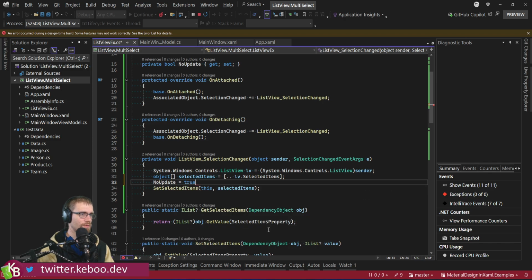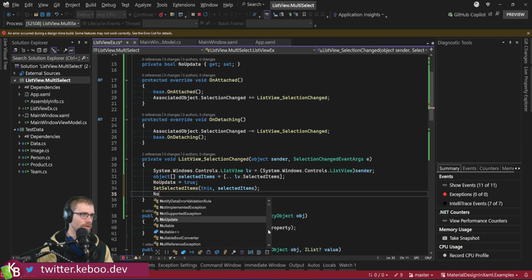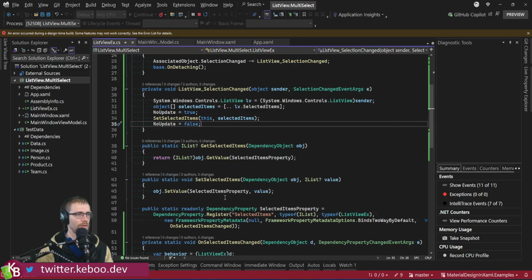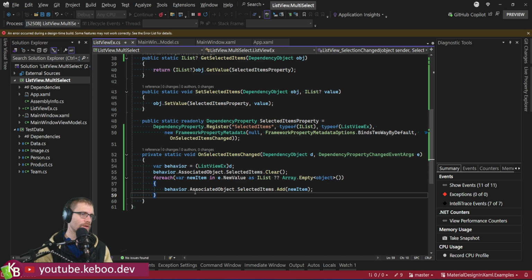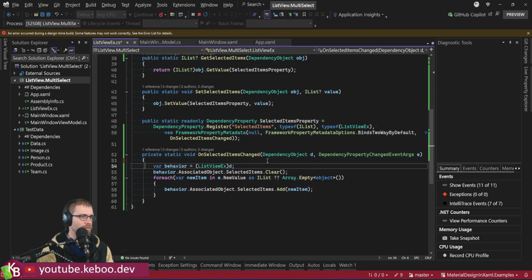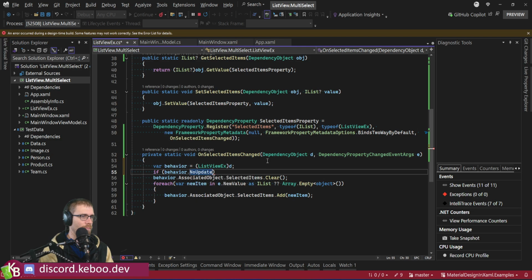No update gets true. We can't have this thing recursing on ourselves. No update gets false. So there is a small bug. If the property change mutates the collection on the way through, this thing doesn't double check. In reality, we should probably be merging these collections, but for simplicity at the moment, just to prove it, if behavior dot no update, turn there.